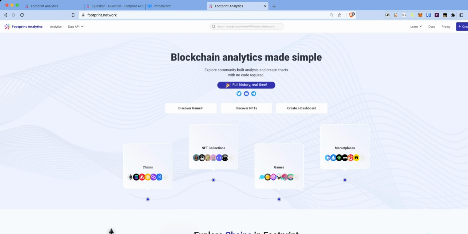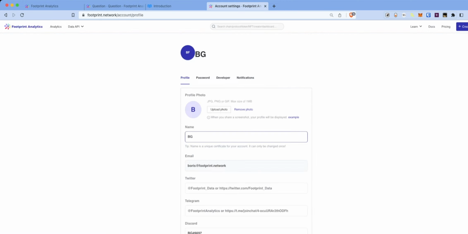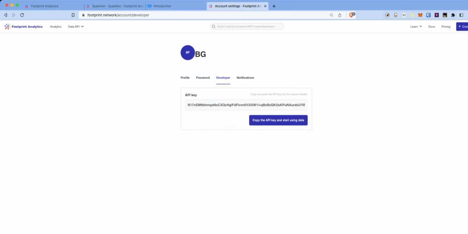You should access the website, again, footprint.network. First of all, you'll have to register on our platform before trying to obtain an API key or build any chart or dashboard. Once you've done it, you press the account settings button and select the developer tab. You will receive the API key. It will be automatically generated for you.